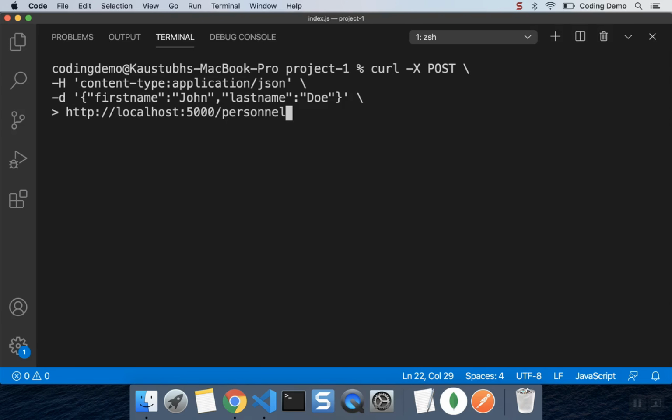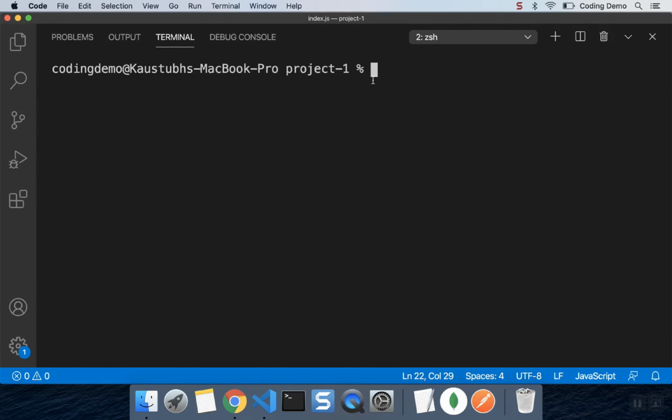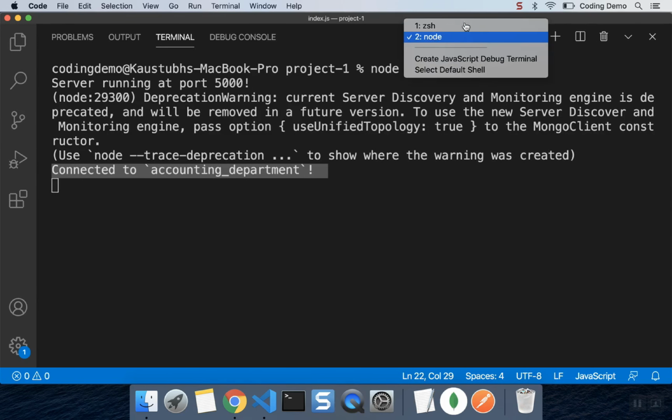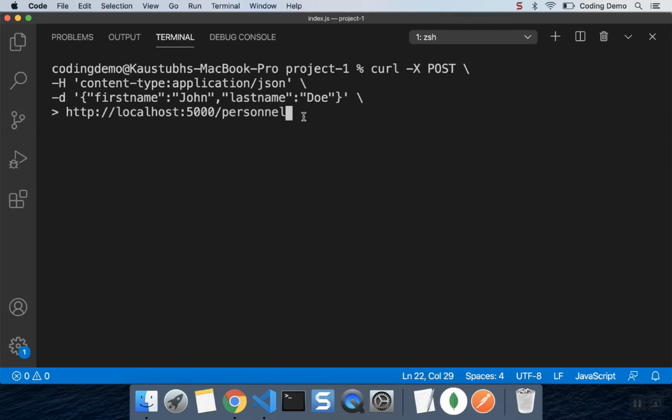All right, so what do you think will happen right now? It won't run because our server is not running, right? So what we need to do is we need to, in a different instance, we need to run the server. So we'll say node index.js. Make sure that we are connecting to our database. And in the first instance, I'm going to send this data. Okay, so let me press enter, and it should return the success object back to me.